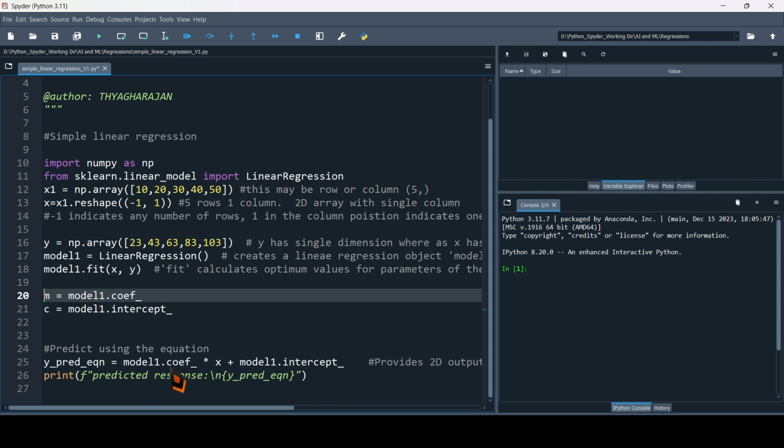Here, model1 dot coef underscore is m. Multiply it by x. Now x is a vector. It has all the 5 input values. And model1 dot intercept is a single value. So for each value of m into x, this intercept will be added. So you will get an output array which will have mx plus c values. Now let me run this.